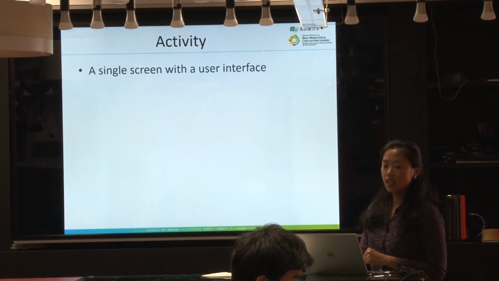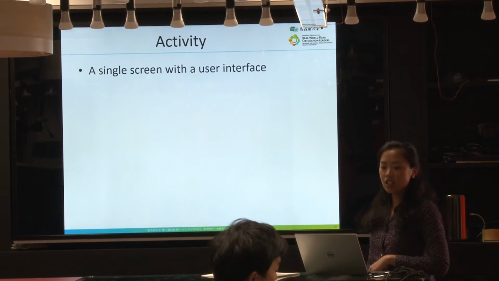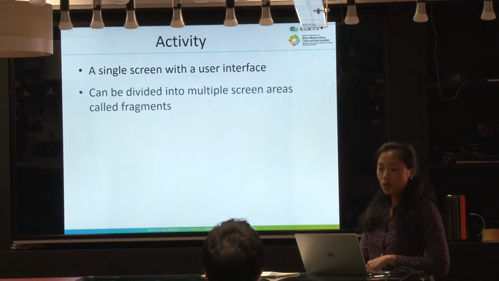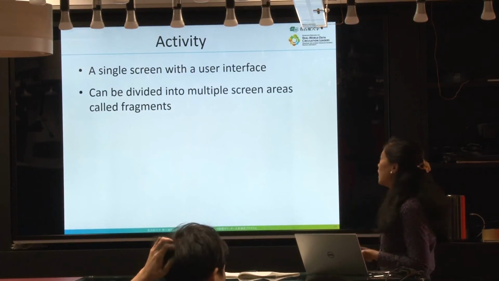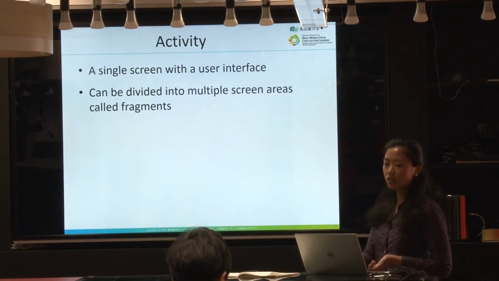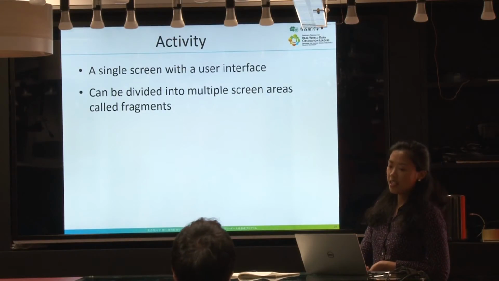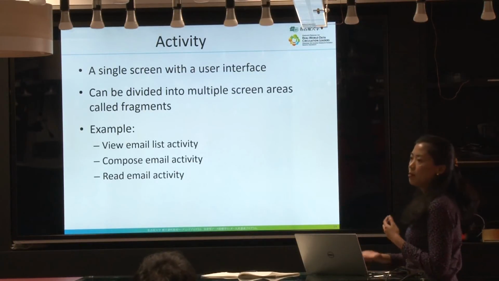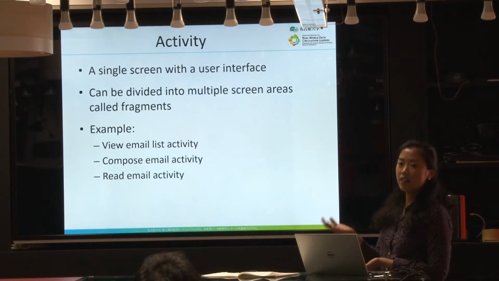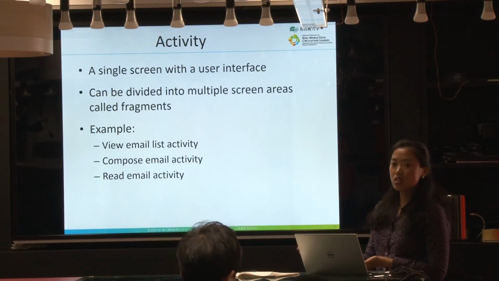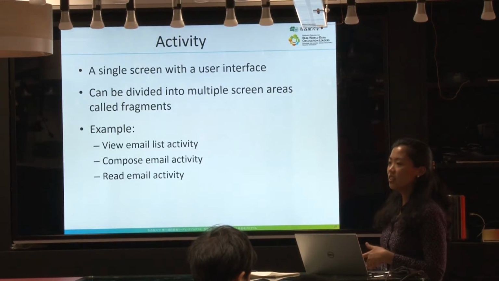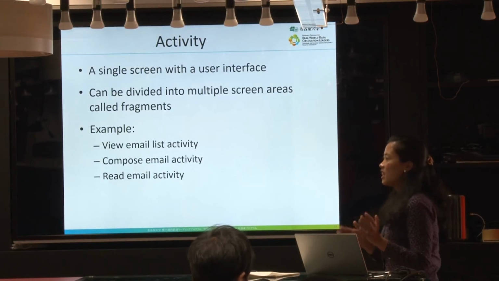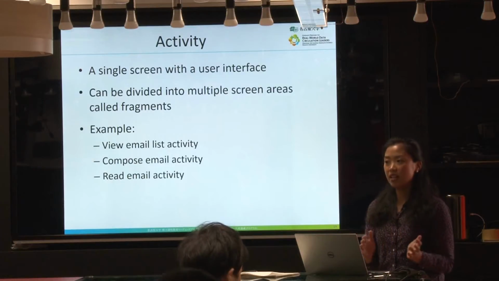So first, activity. An activity is a single screen with a user interface, or it's a screen that can be divided into multiple screen areas called fragments. So an example might be wherein you have an email app, and then you have an activity that just views your emails, another activity that composes your emails, and another activity that reads your emails. And these activities are actually independent of each other.